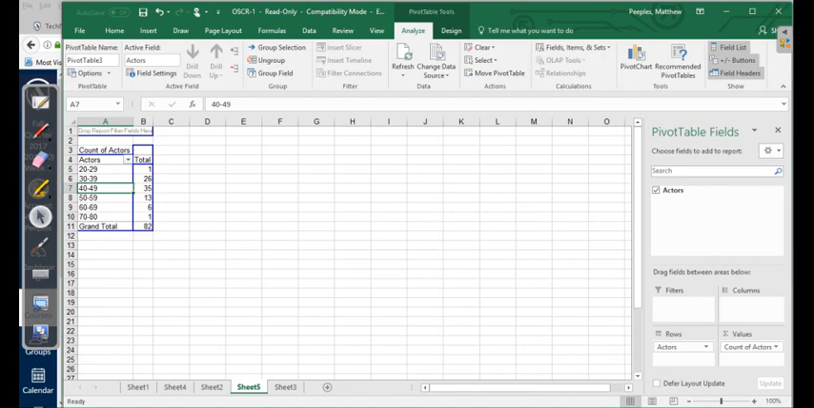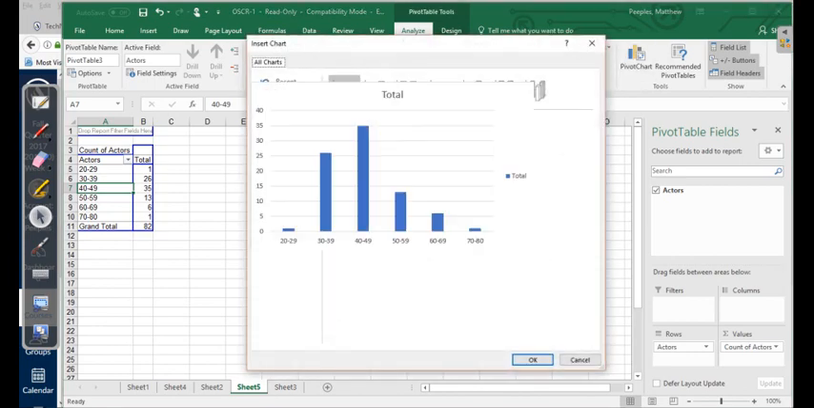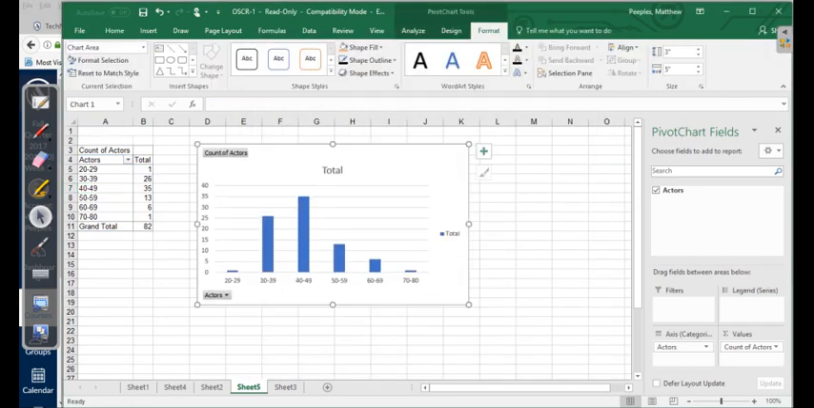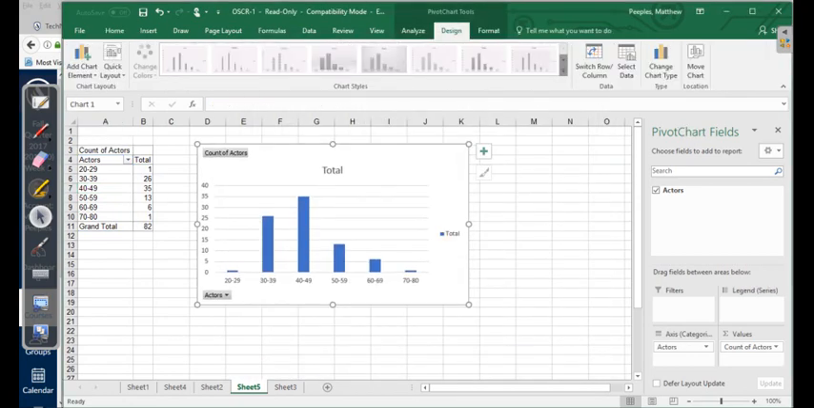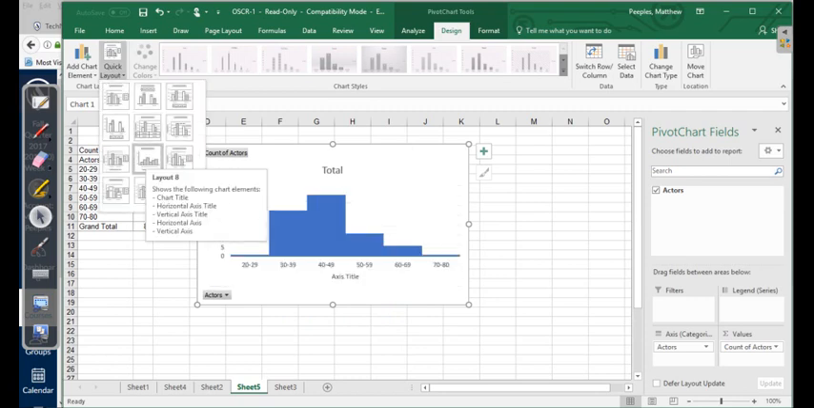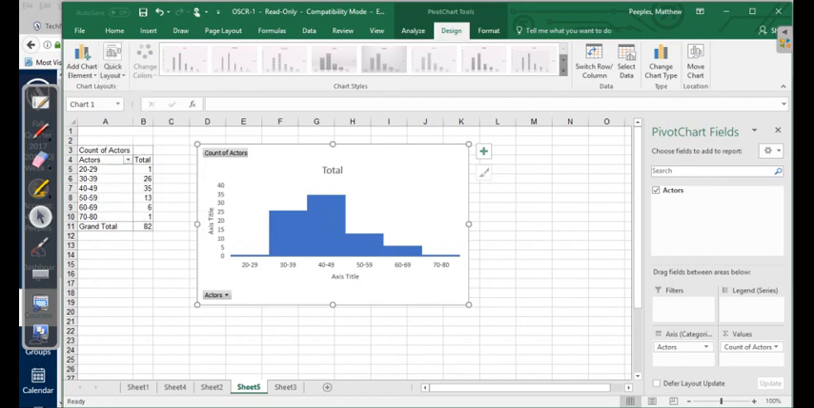Now I want to create my pie chart, or my bar chart. So I clicked on Clustered Column right here. Now I go up to Design. I select Quick Layout. I go down to this design right here. It's Layout 8. I get my pivot chart right here.